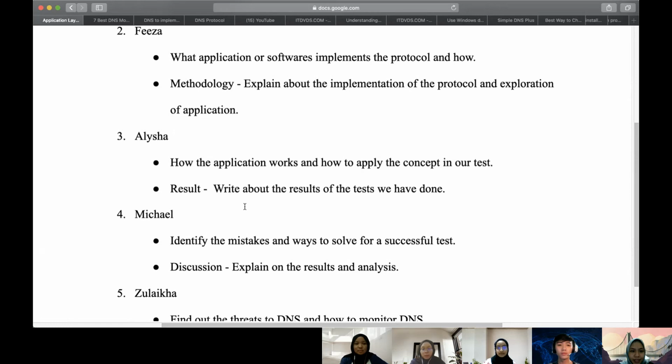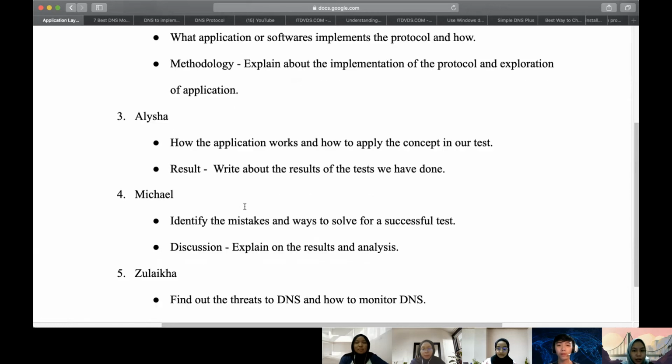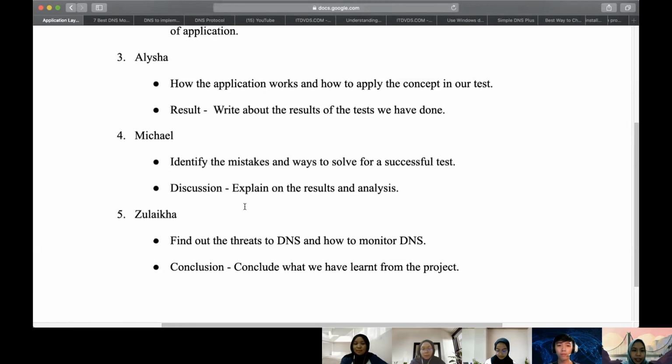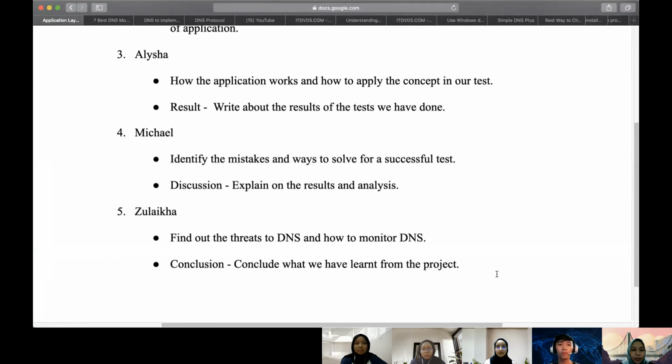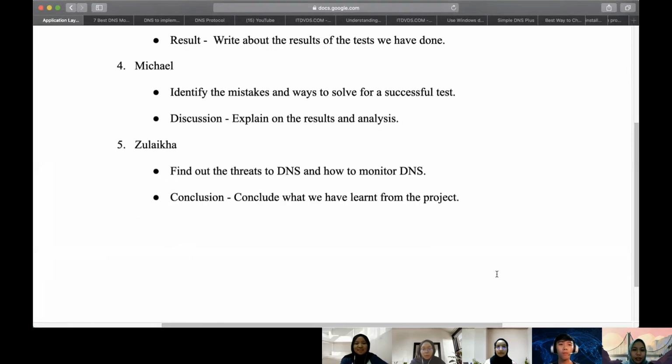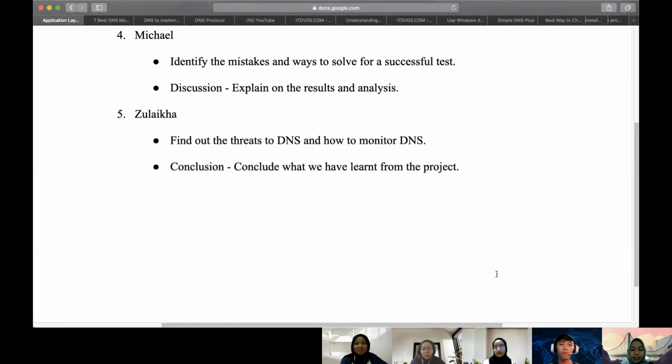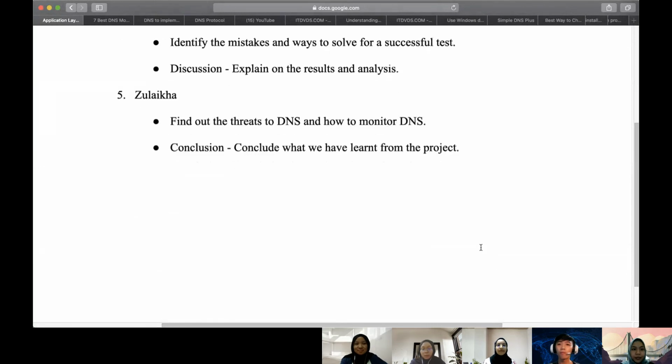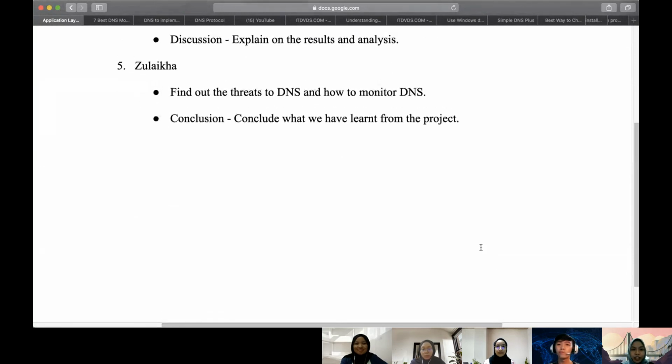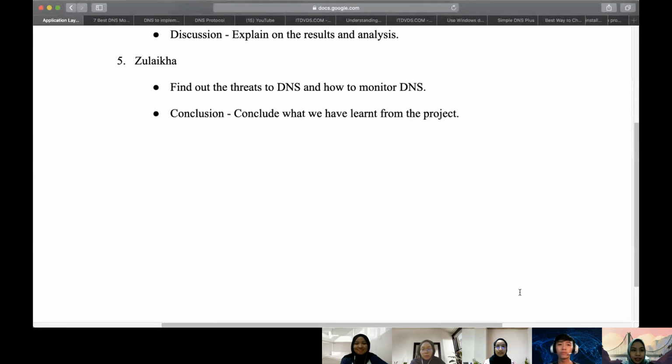So next, me, Alysha, will be searching on how the application works and how to apply the concept in our test. And I will be focusing on the result, which is writing about the result of the test we have done. Next, Michael will be focusing on identifying the mistakes and ways to solve for a successful test. And he will be focusing on the discussion part, which explains the results and analysis.